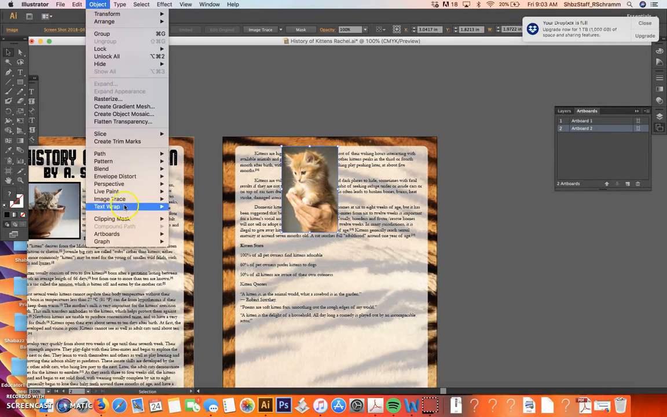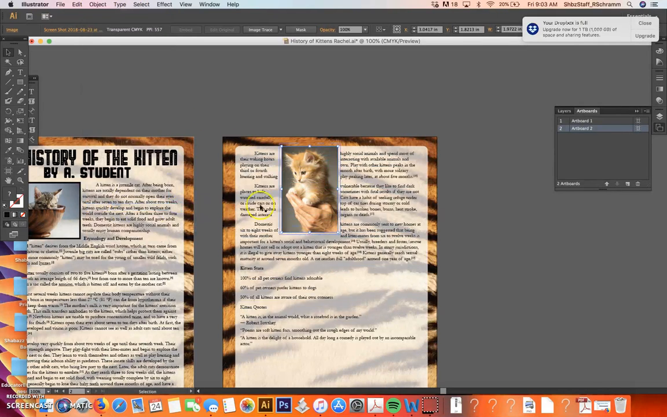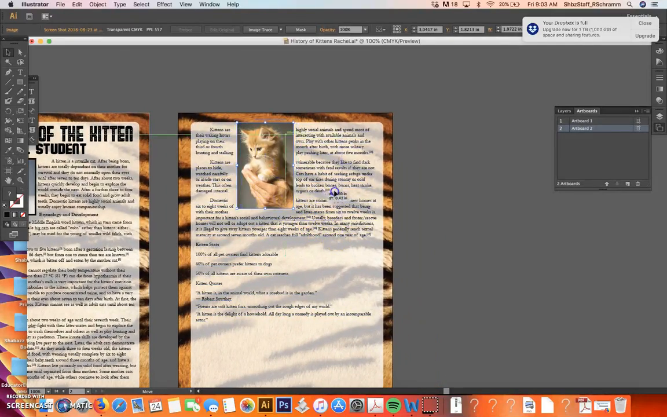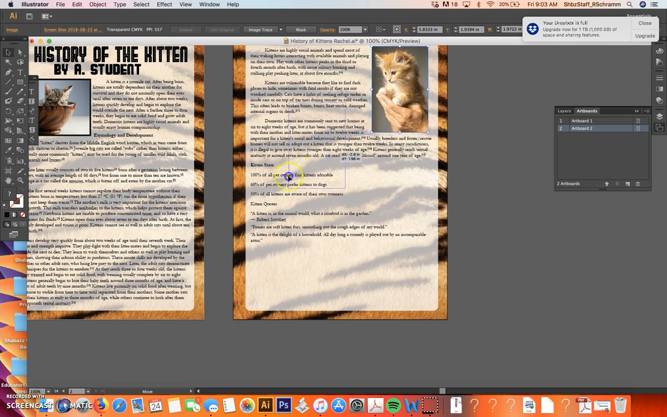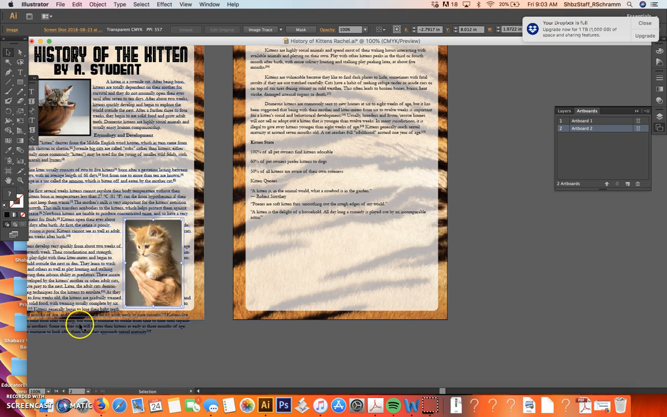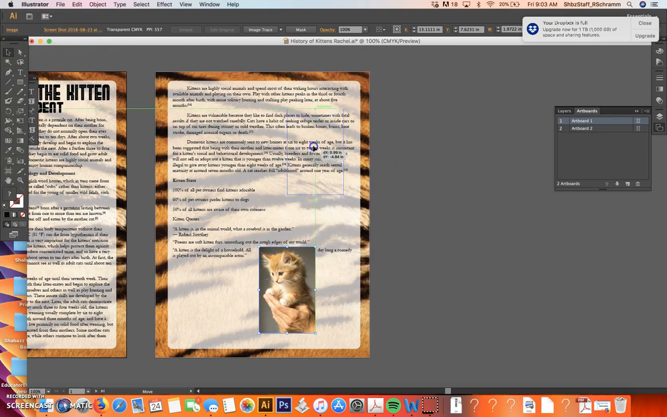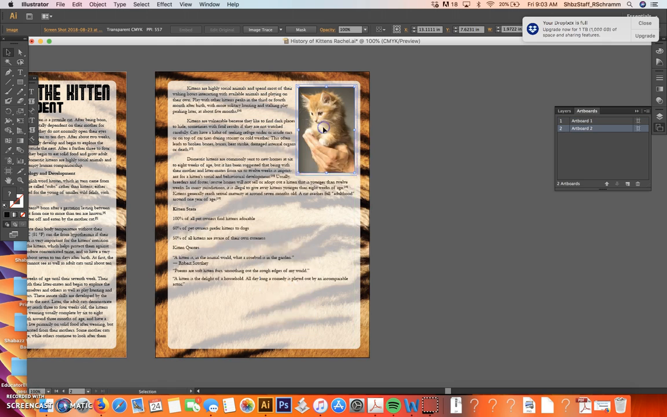I go Object, Text Wrap, Make, and now this article is going to weave itself around that picture of a kitten. I'd love to put it on this page, but if I look, yep, looks like it cuts off too much, so that's no big deal. I'll just drag it out of there, bring it up over here, put it in this corner.